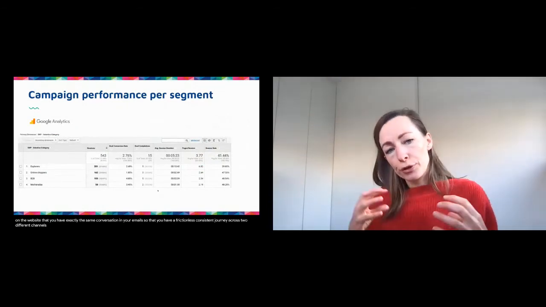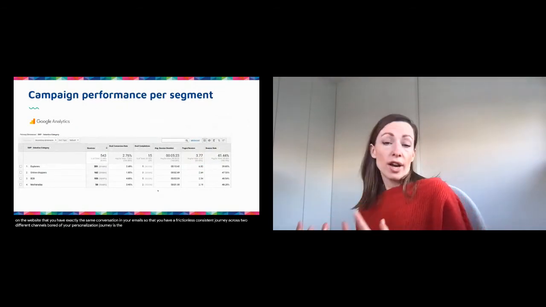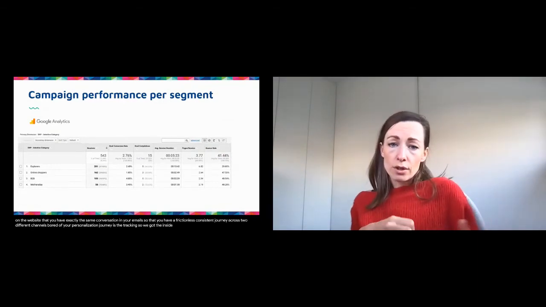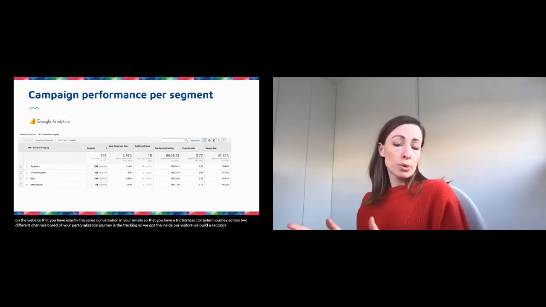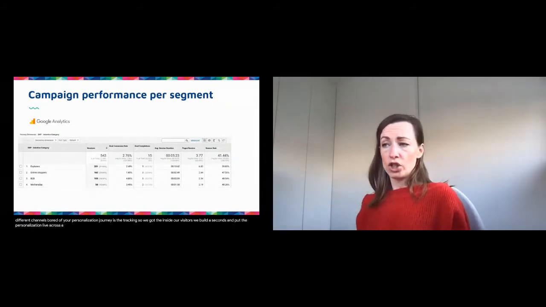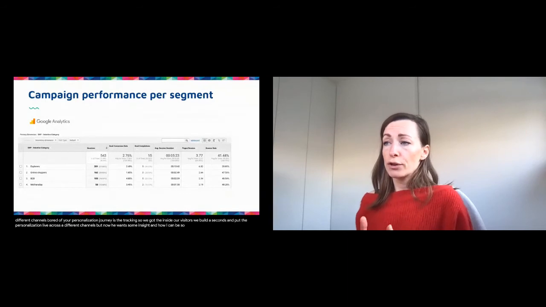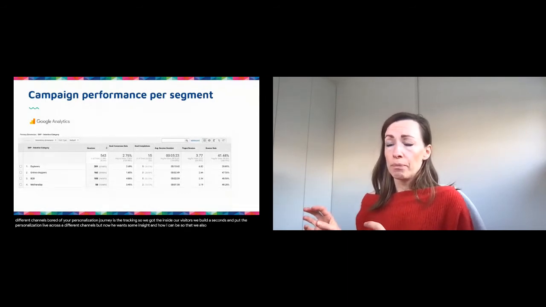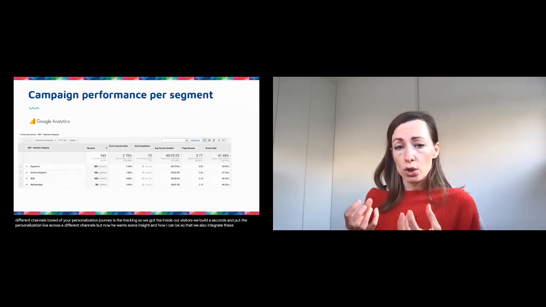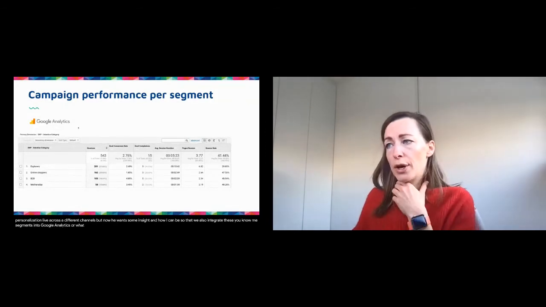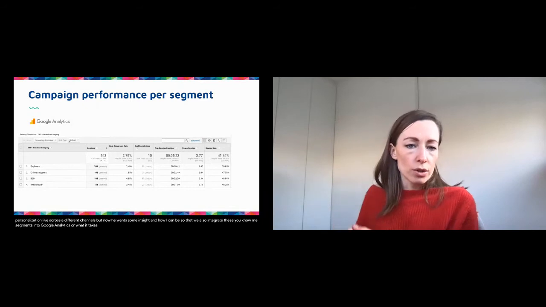And the last part of your personalization journey is the tracking. So we got the insight on our visitors, we built the segments, and we put the personalization live across the different channels. But now we want some insights on how our campaigns are doing. So for that, we also integrate these Unomi segments into Google Analytics or Mautic Analytics as a custom dimension.